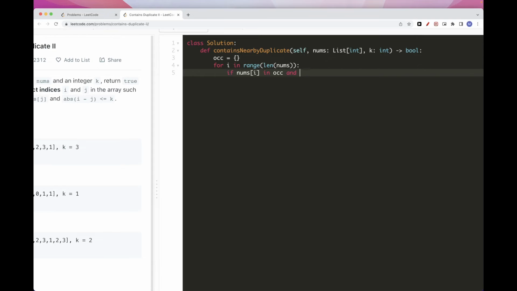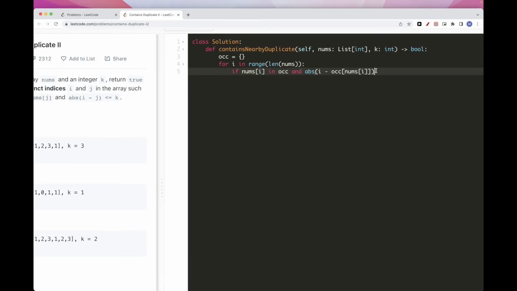And now we need to look for the indices. So absolute value of i minus what is the previous index? We will put the previous index in the map, right? So to obtain it, we just get the same number, right? Because we will here say occurrence of that number is equal to i, right? So every time we store the occurrence position, and that's why we can use it here. Okay, so this is our j sort of. And if this here is smaller or equal to k, that means we have an answer, so we return true, right? But if we go all the way to the end and we didn't find two pairs that have that property, then we return false.